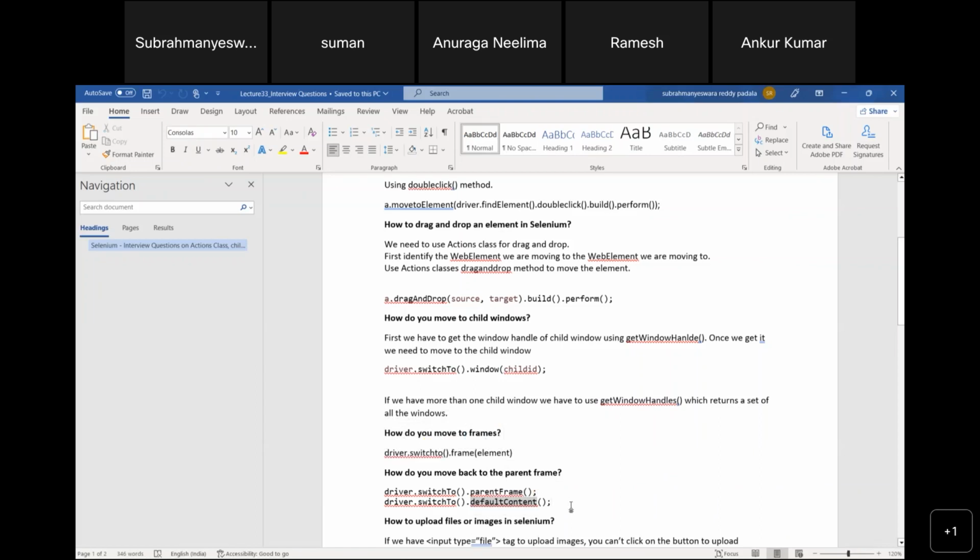Parent frame is kind of an immediate frame. You move to the previous frame, the parent frame. When we have multiple frames, like frames inside frames, and you use the parent frame method, you will move to the parent frame, the previous one. But when you use default content, it will come out of all frames.